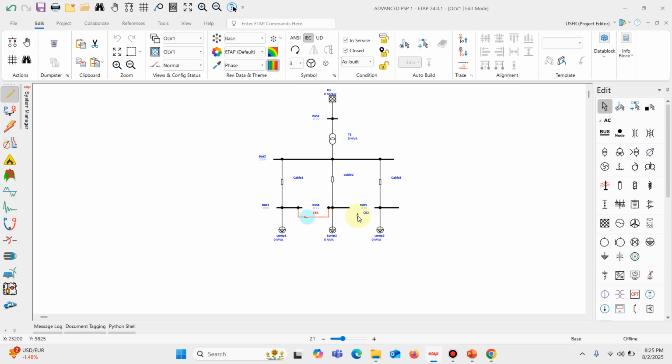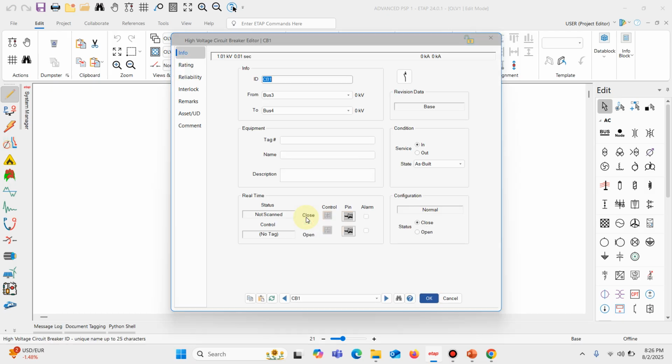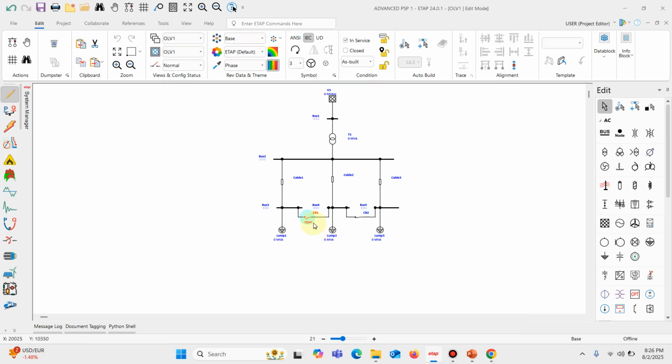We repeat the exercise for this. We link this, and we link this. And we want to change the position of this to normally open instead of a normally closed breaker. So we double click on it. Once we double click on it, we can see in service or out of service. Then for the position, normally closed or normally open. So if you click on open and click OK, the circuit breaker opens.